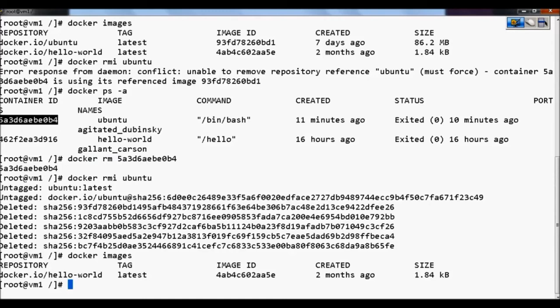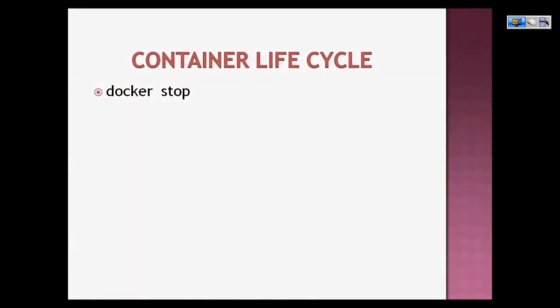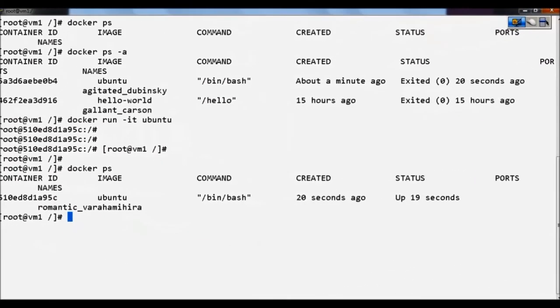So this is how we work with the different commands with the containers. Now how to stop the running container? Docker stop is the command to stop a running container. We are running some containers and it is up. It will be still up till you stop it.